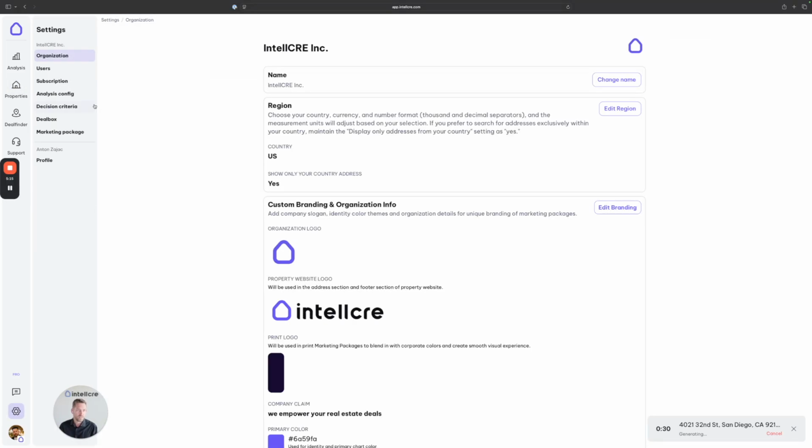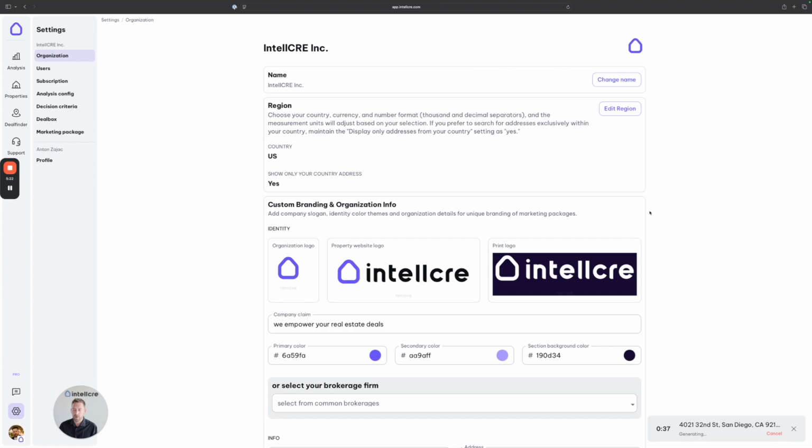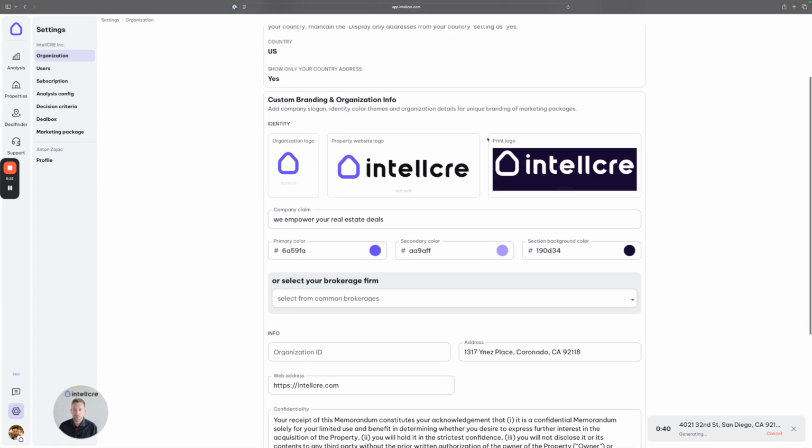And in the settings, we have our organization information. So we can go to edit our branding, make sure that we have our logos uploaded. Note that the print logo is the logo that's going to be used on the brochures, whereas the website logo is going to be used on the website presentation of the deal.